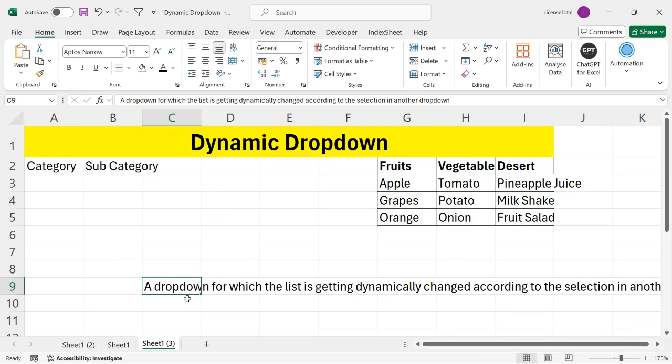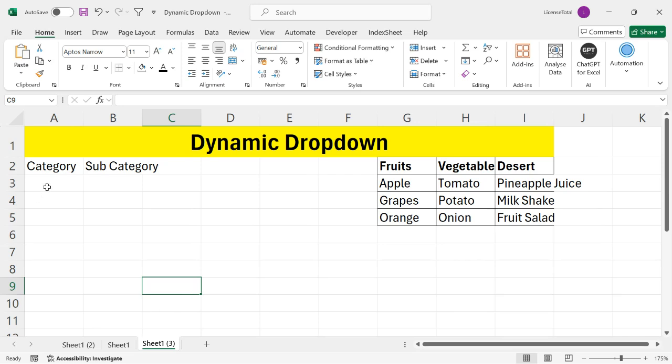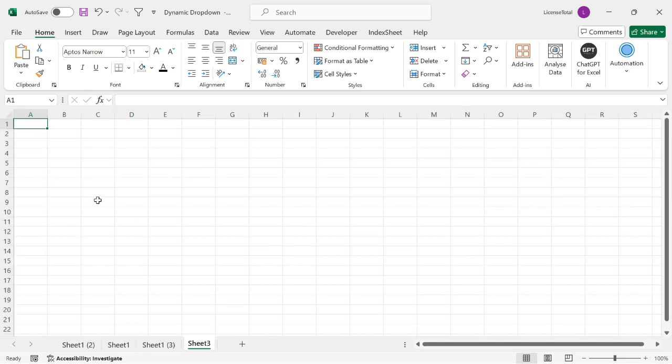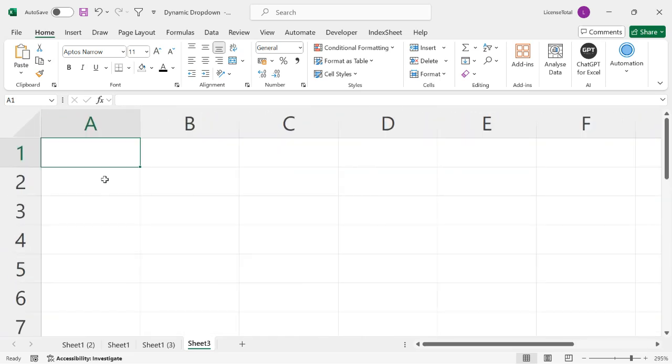Okay, now let us learn how to create this dynamic drop down. Before that, we need to understand a new function here. We are going to learn another new function here called indirect. There is a function called indirect.